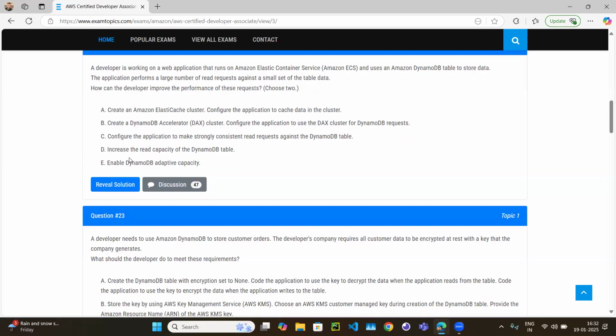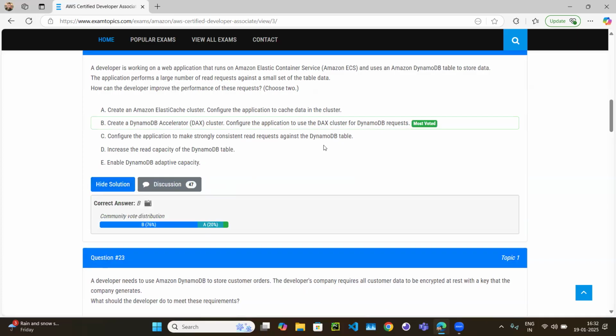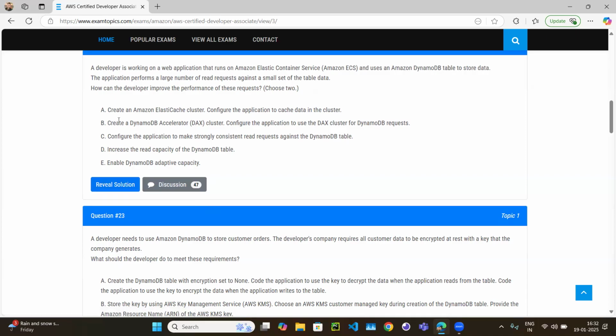Doesn't look correct. Increase the read capacity of the DynamoDB table. Increasing the read capacity, like we don't want to increase the read capacity, we want to improve the performance. Increasing the read capacity also increases the cost. Enable adaptive capacity. So this looks wrong. So to me, A and B look okay. So let's reveal the answer. They have mentioned only B, but the question says we need to choose two. So A and B will be the correct answer. If we have to choose only one, then B will be the correct answer.